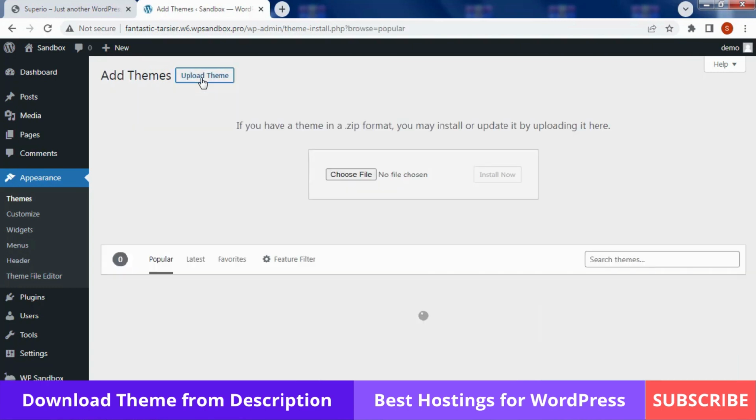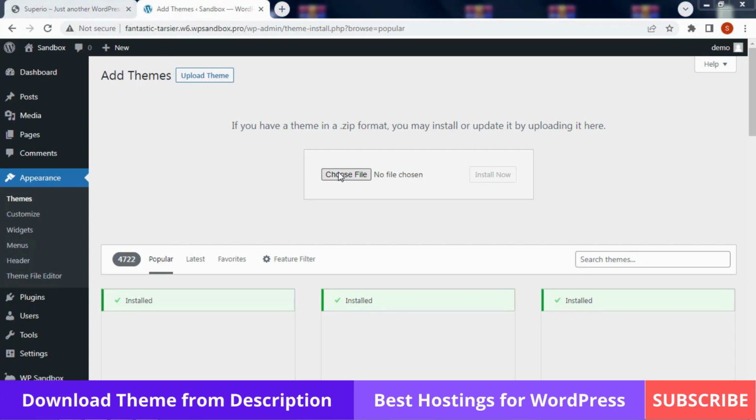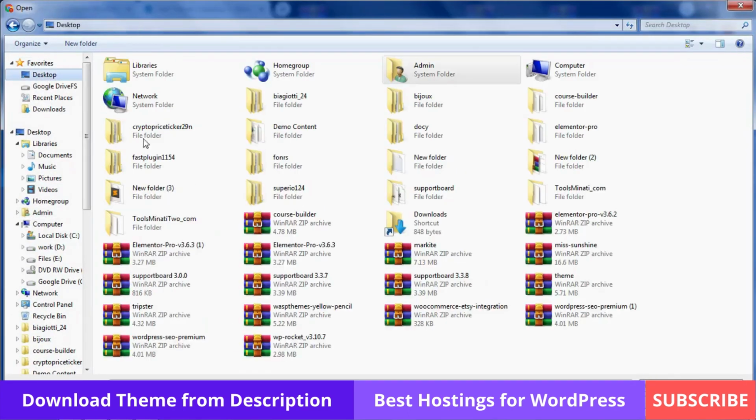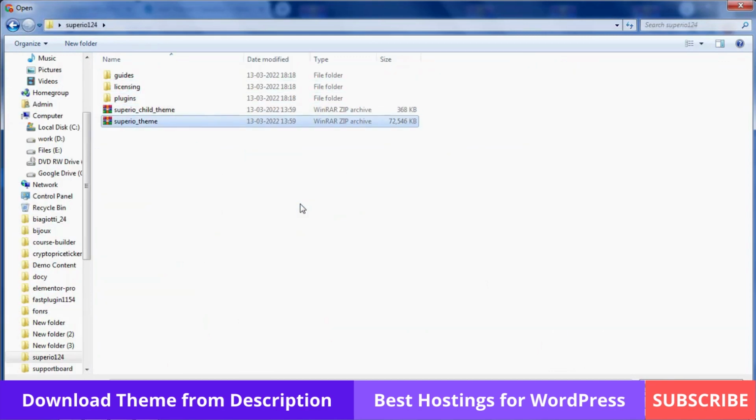Click on Upload Theme. Click on Choose File. Now we will be installing the zip file. Now let's go back to the place where we have kept the theme file. So our theme file is superior_theme, which is almost 70.8 MB. Let's install it.